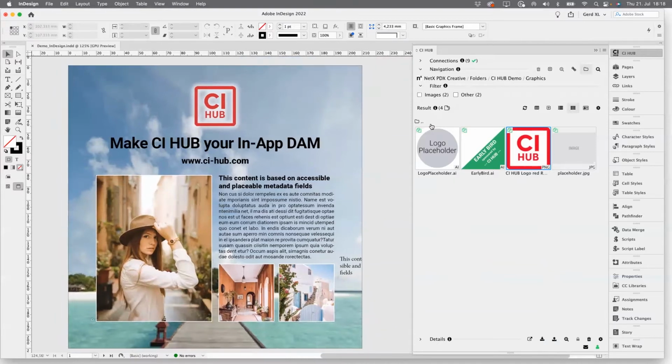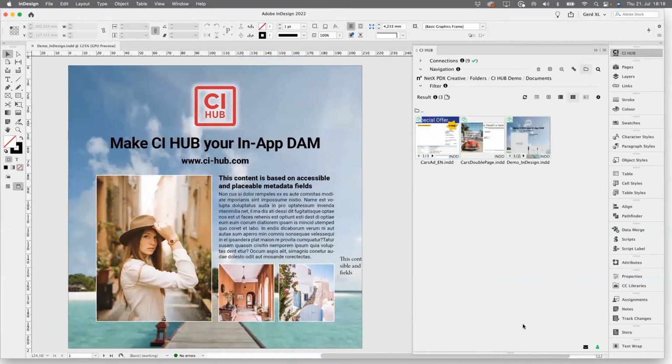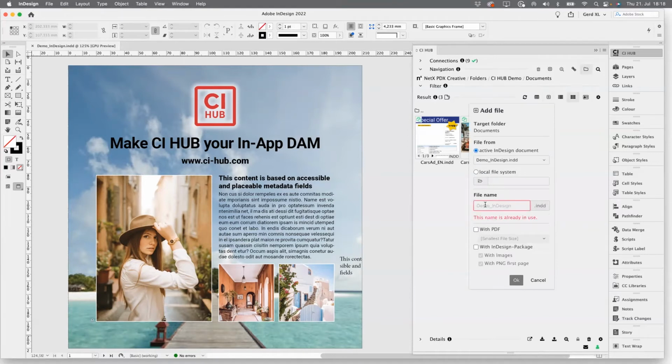If your job is done, you can just switch to a target folder, maybe your documents, and just go to the system. You can either create a new version of an existing file, or you can create a new file. That means, okay, add this file. This is the InDesign document. It warns me that the name is already in use. Just type a new file name. And you can upload this file from InDesign directly into the NetX system with a PDF if you want to.